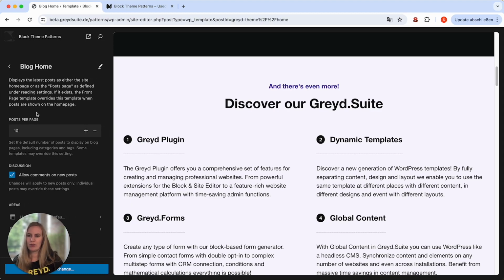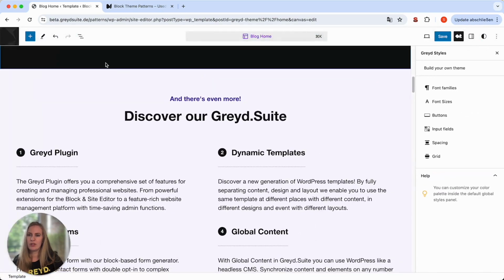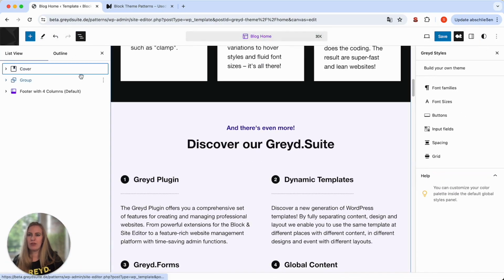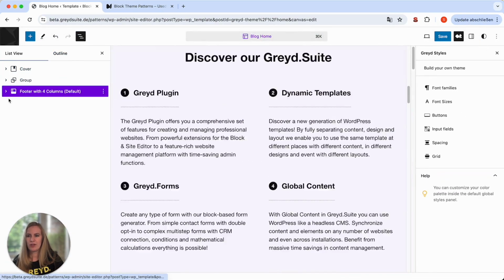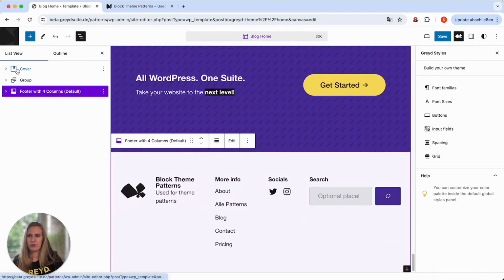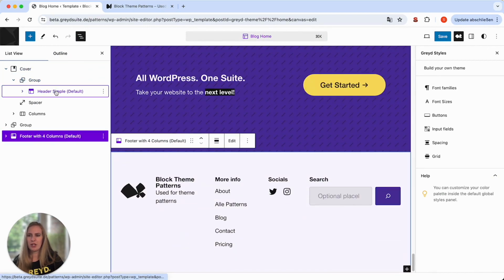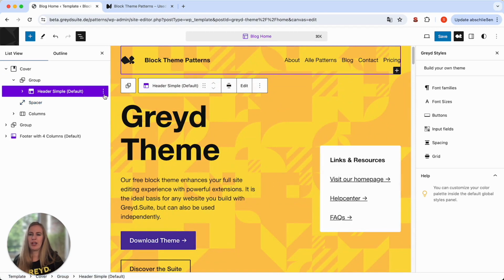So if we take a look, for example, at the home template and have a look at the list view, you can see there's a template part for the footer. And up here we have also a template part for a header. You can also directly edit these template parts in here. You only need to know that if you do that, that doesn't only change the template here on this home page, but entirely.